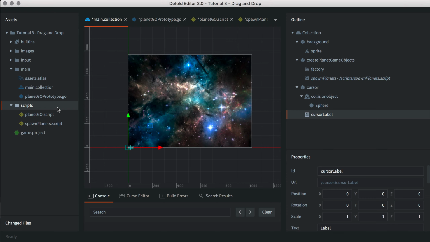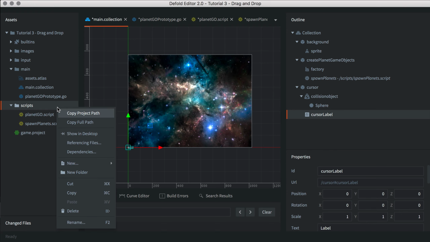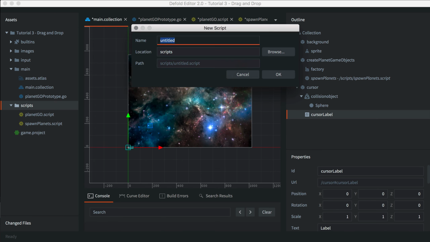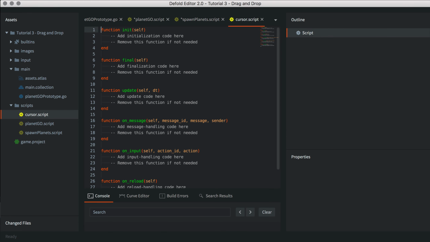Let's add a new script file to the script folder within the Project Explorer. First, right-click Scripts, select New, select Script, and we'll name this script file Cursor. The following Lua code should be copied and pasted, and that'll replace the standard template code that the Defold Editor places within a new script file when you create it.